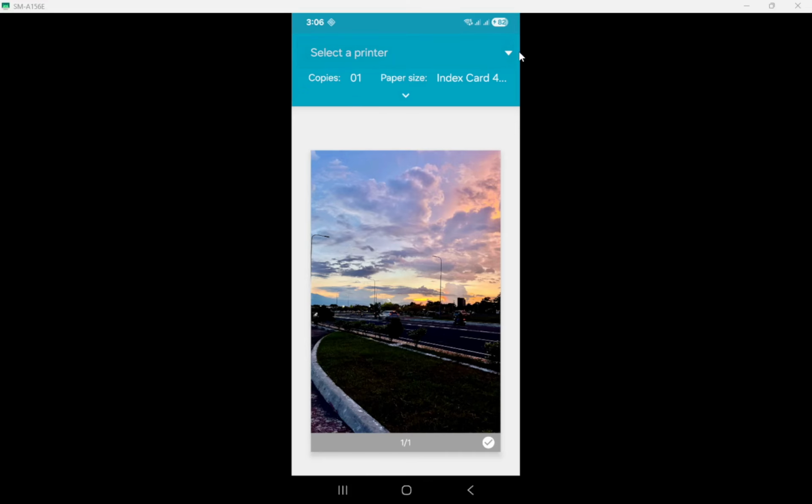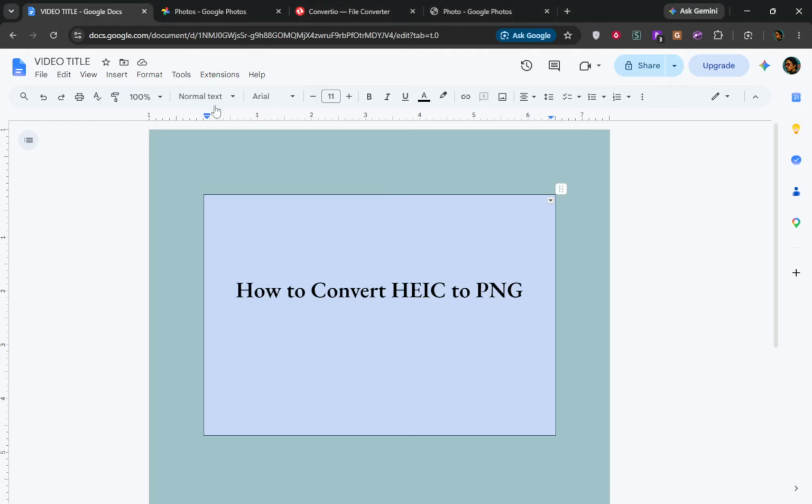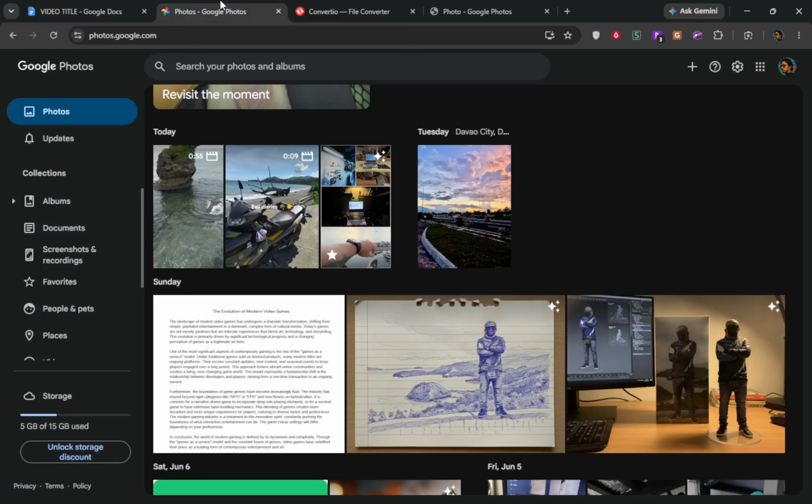Now, if you're looking for a more straightforward approach, the next method is for you. Using an online converter is the easiest and most direct method. Open your browser, whether it's Chrome or Safari. Then navigate to a reliable converter site, such as Convertio, Adobe Express, or ImageMint. Once there, upload your HEIC file.